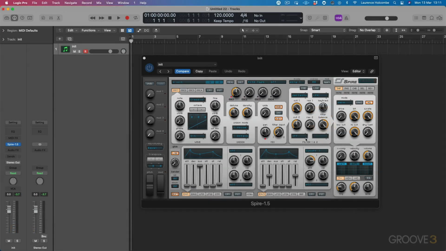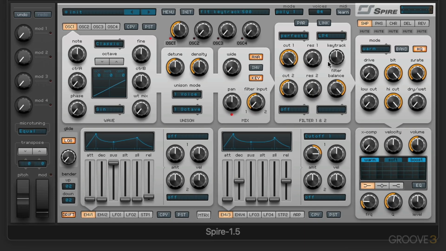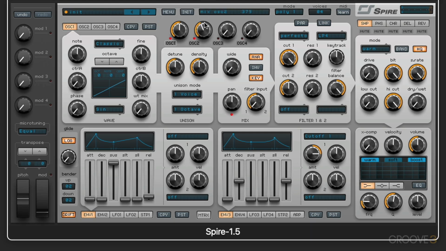So in this video we're going to have a look at the filters 1 and 2 located in this section here. Now first of all, let me just say that we can route, as we know, each oscillator to either filter 1 or filter 2 or a mixture of the two. So let's say we wanted oscillator 1 going to filter 1, oscillator 2 going to filter 2. We now have that routing set up, so you can see there.